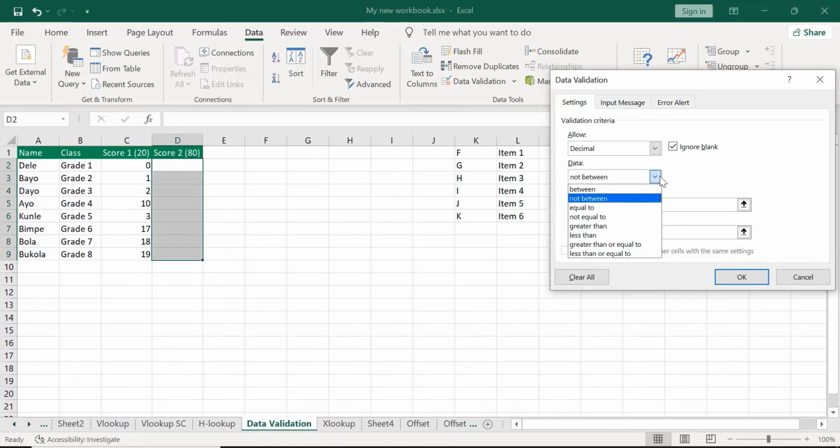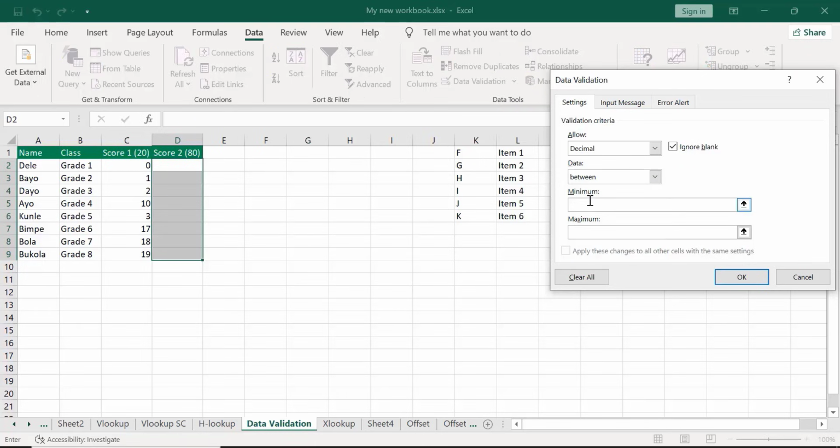For instance, when I say between, that means if I put 0 here and 80 here, that means between 0 and 80. Are you getting what I'm saying? Now in the situation whereby I now said not between, can you see this is another scenario entirely?